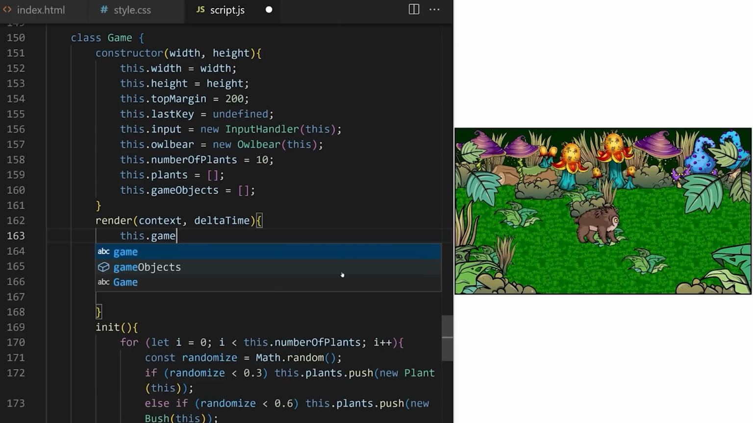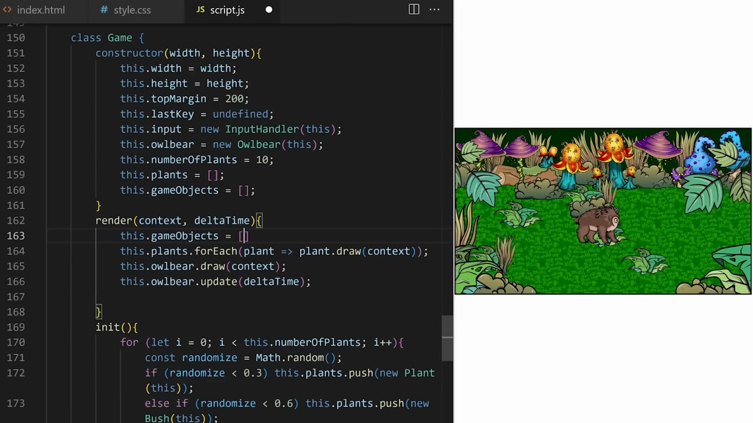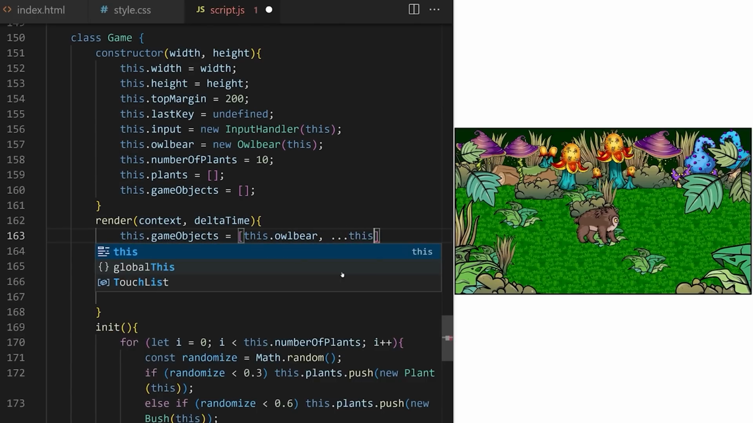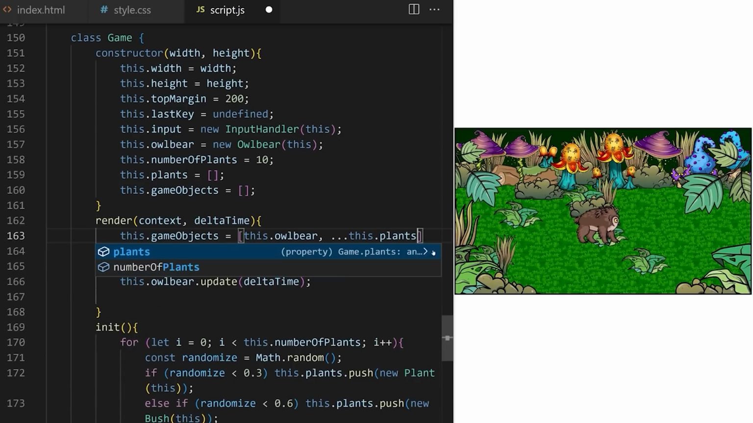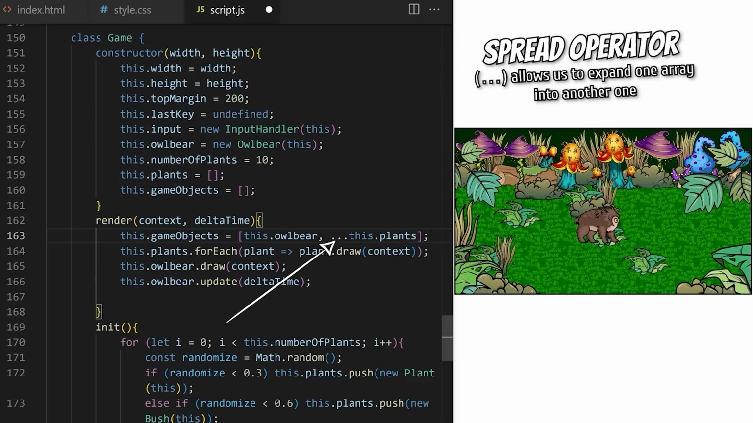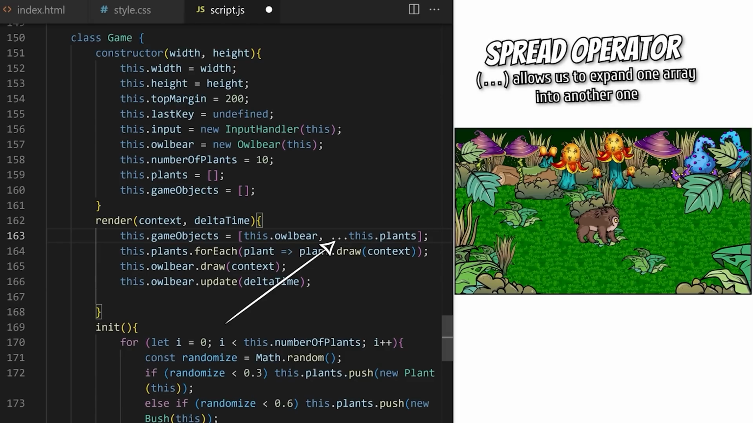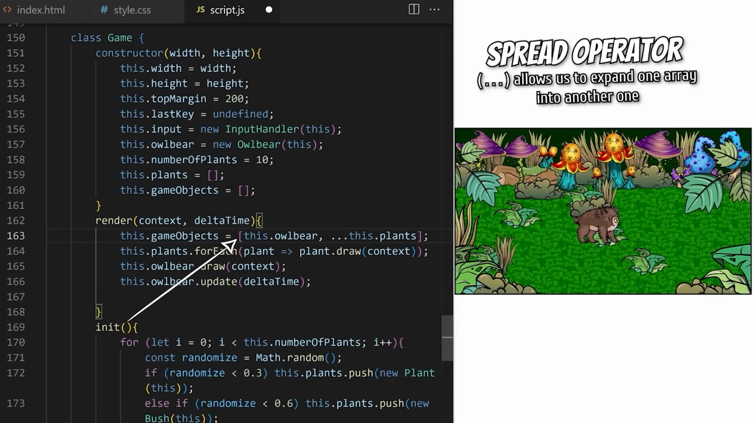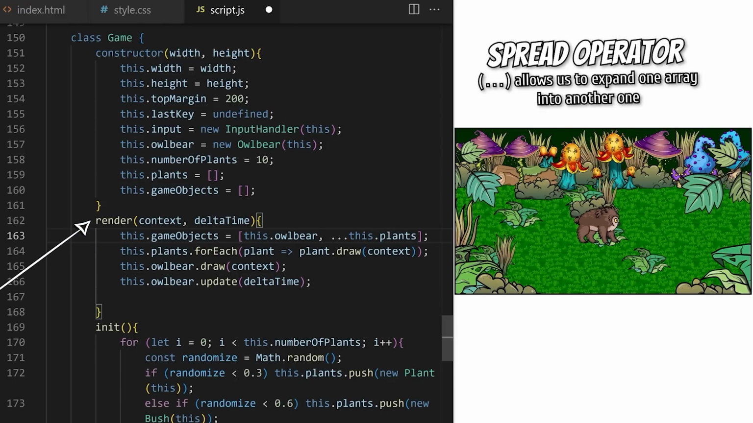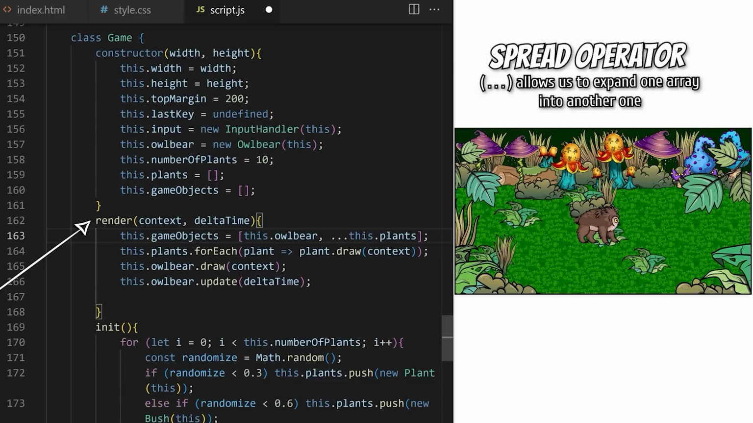Every time the render method runs, I put the owlbear object inside and I spread all objects from this.plants into this array. The spread operator used like this allows us to expand one array into another one. In this case, it doesn't make much sense to do this every time the render method ticks for every animation frame, since we have just owlbear and 10 static plants. We could have done this inside the init method.